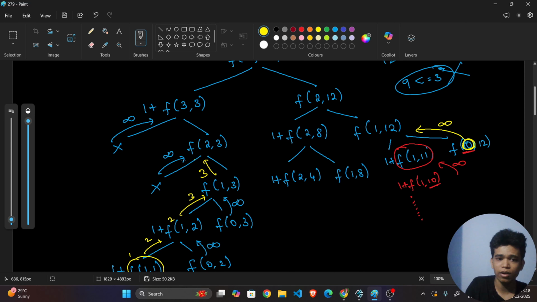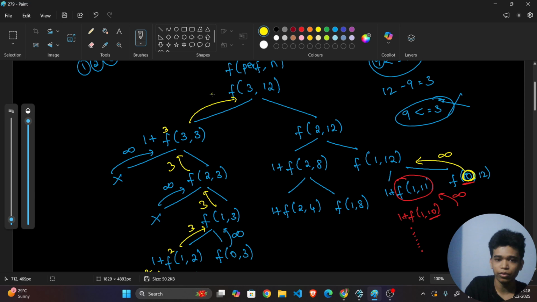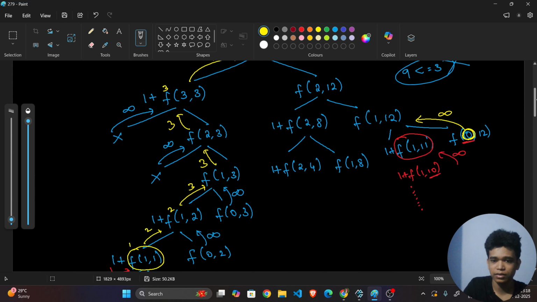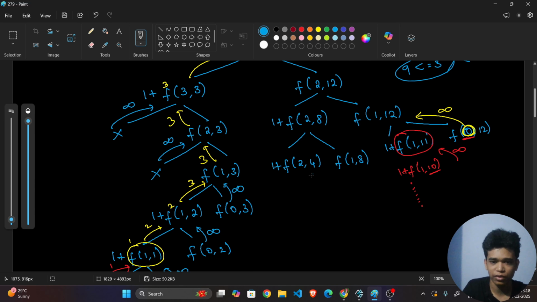Now 3 or infinity, which is minimum? 3 is minimum. So this will be returning me 3. Now 3 or infinity, which is minimum? 3. So substitute here: 1 plus 3 is equal to 4. Can you understand this? Similarly, let us finish here also.